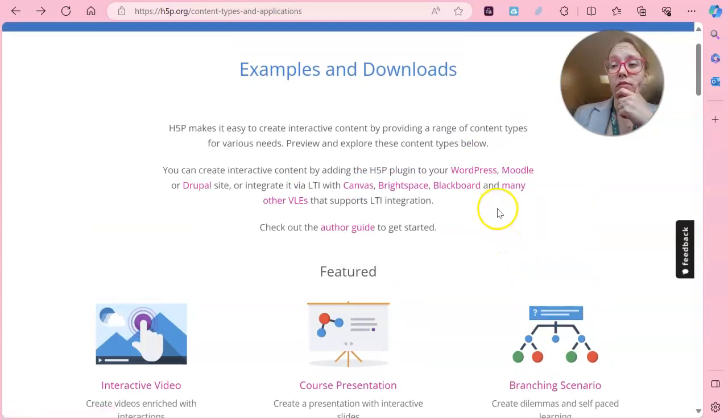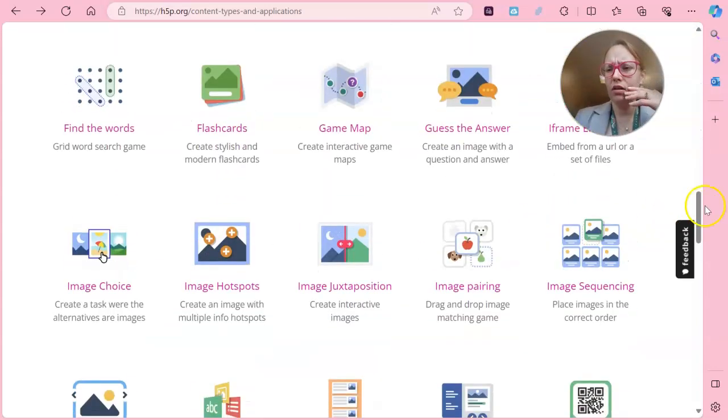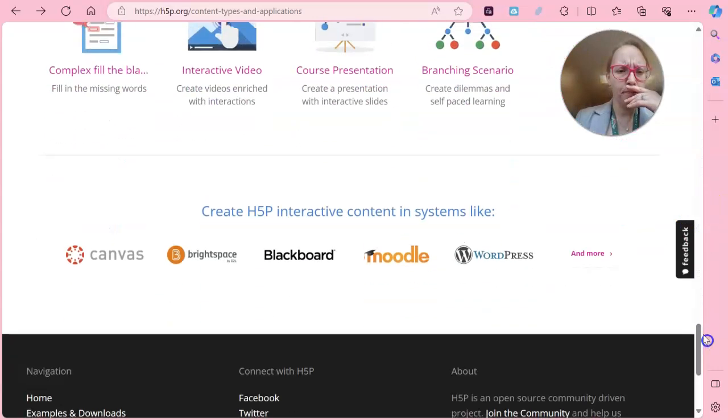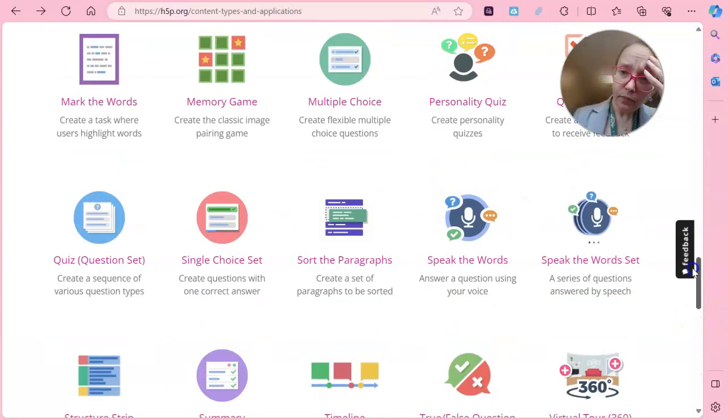One of the benefits with H5P is the content that you create is compatible with a lot of the major LMSs that we use. WordPress, Moodle, Canvas, Blackboard. If we go down to the bottom here, Canvas, Brightspace, Blackboard, Moodle, WordPress, and more. So it's already designed to work with these platforms, and that's really nice.